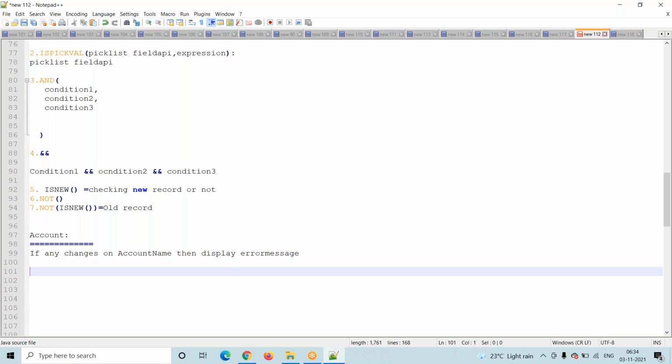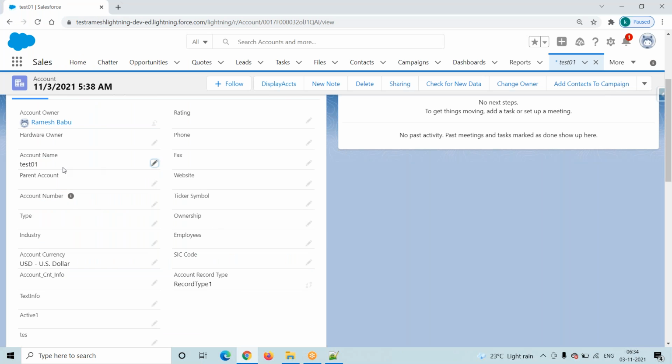We will not allow the user. Suppose he is trying to change an account name and click on the save button. I will not accept. I will not provide any rights to him. Okay, this is my requirement. How are we going to achieve this requirement?